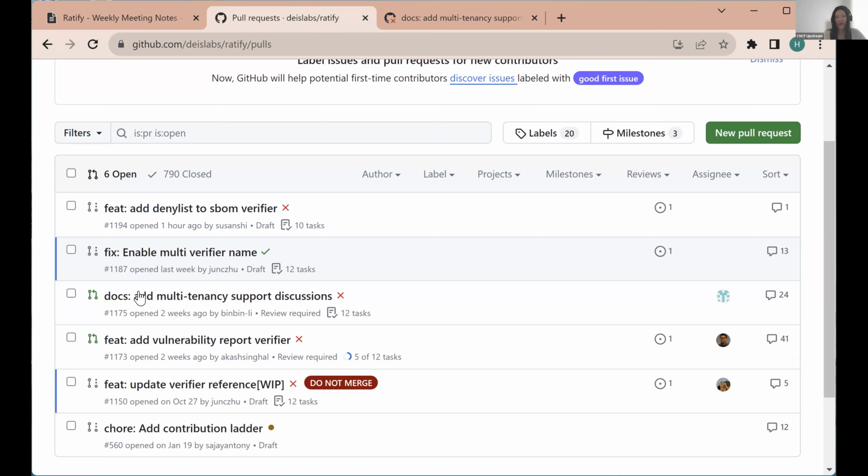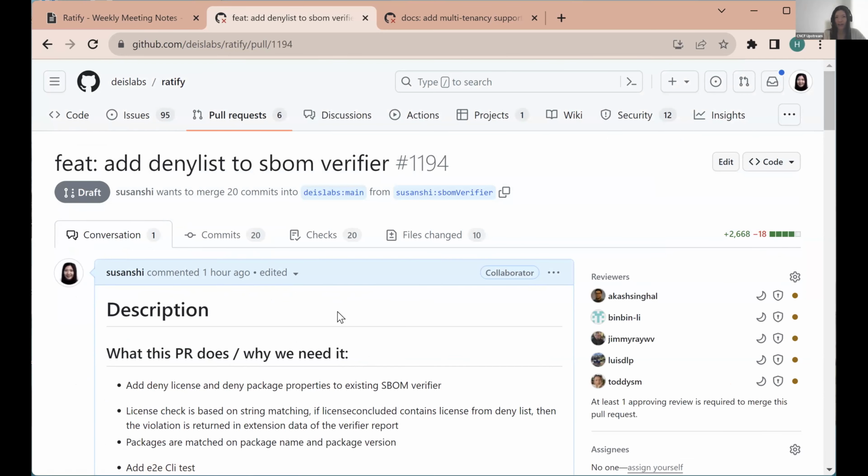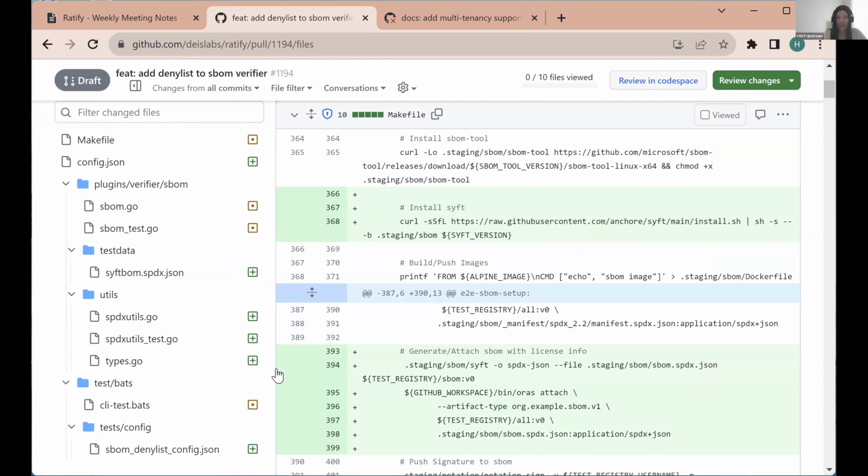Yep. I also have just added a PR for the SBOM verifier. It's still currently in draft mode because I'm still trying to figure out the CLI test. Seeing how big Akash's PR is, I've taken a more iterative approach. So in the files, I've just added the logic for the SBOM validation and the unit test, and my plan is in this PR only to include the CLI end-to-end test.